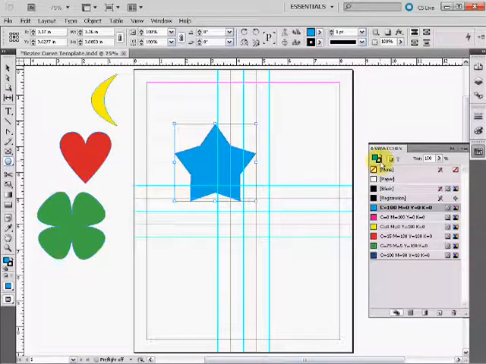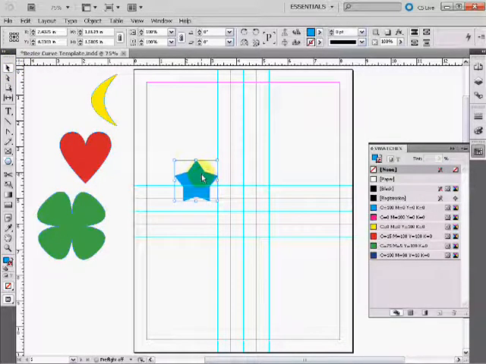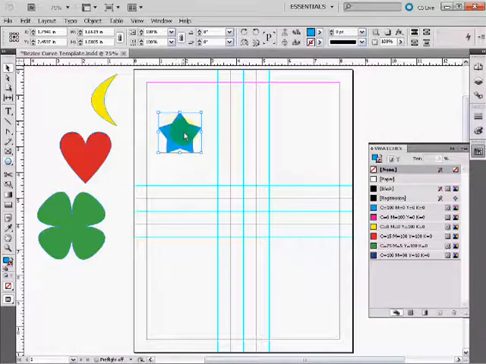I'm going to fill that with blue, take off the outline there. If I want to reduce the size of that star, click the black arrow, holding down the Shift key, and I can adjust the size of that, no problem.